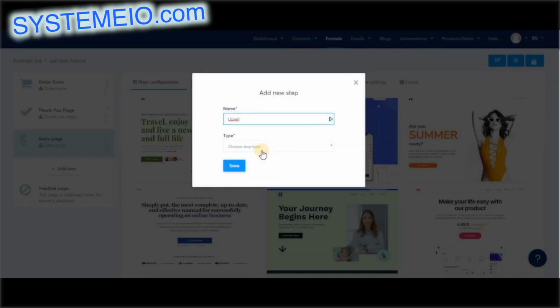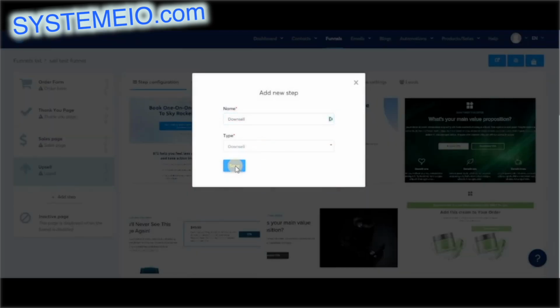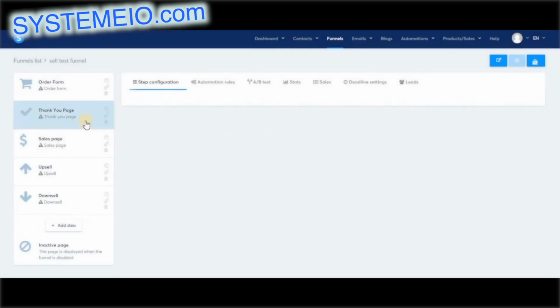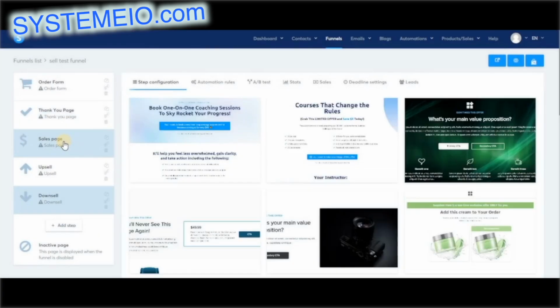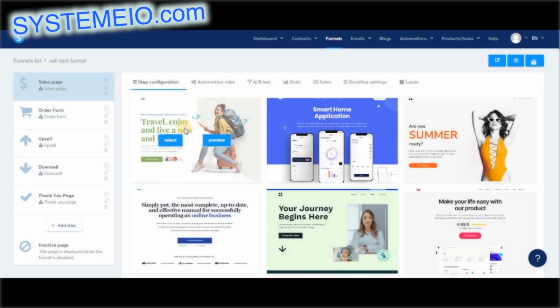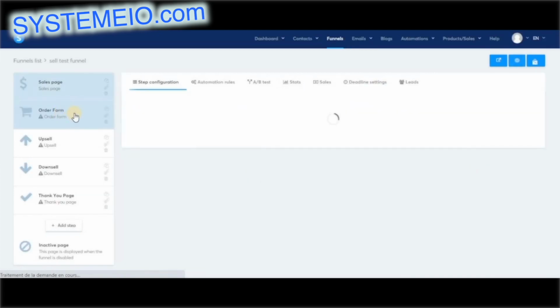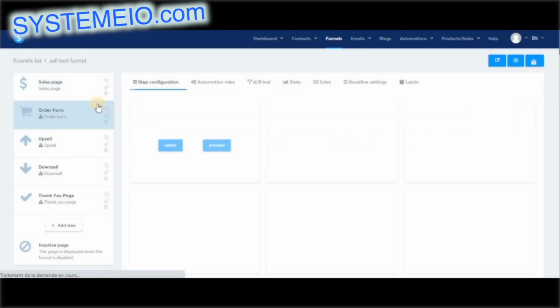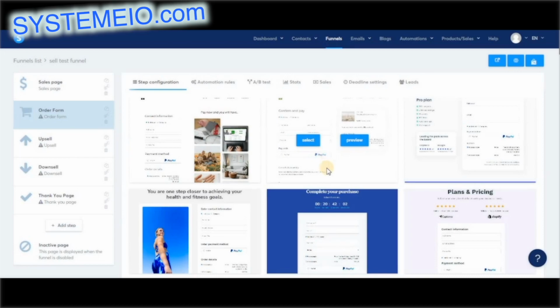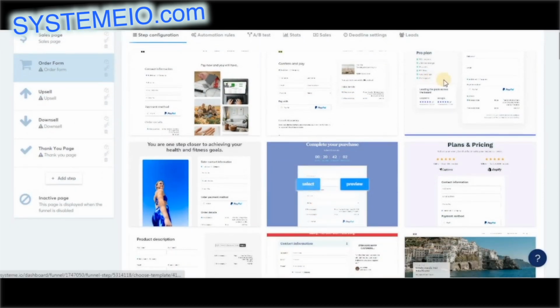We're going to add a sales page, an upsell, and a downsell. Let's now reorder the pages. Remember, the steps in your funnel follow a sequential order. The first step is always the one on top, and then the next steps follow underneath. The thank you page in this case goes last. So let's choose a template for each one. And now that I've chosen all the templates for all my pages, remember you can customize all of your templates with your brand's colors so that you have a cohesive funnel.